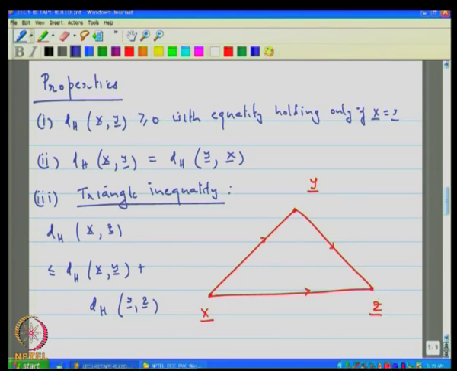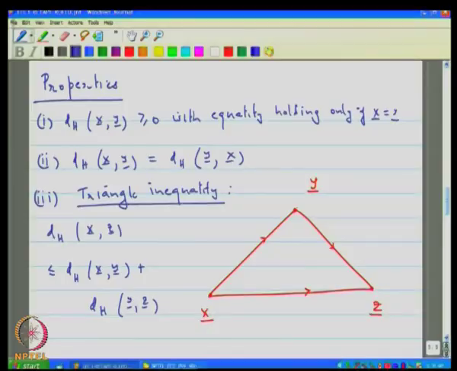So, the Hamming distance agrees with our Euclidean notion of distance. And it turns out that this is useful because it allows you to carry over your intuition from everyday life into the Hamming world, at least to some extent. Okay? And the reason for this is actually very clear, but I am going to illustrate this on the next page with an example.